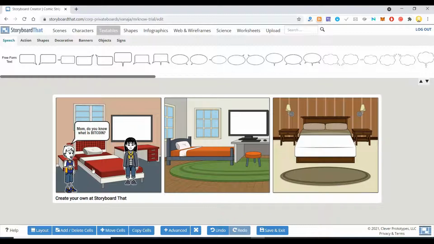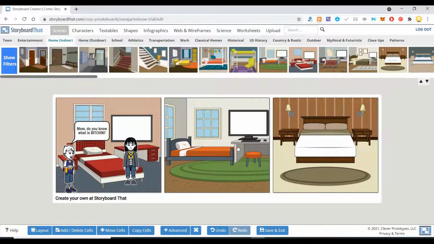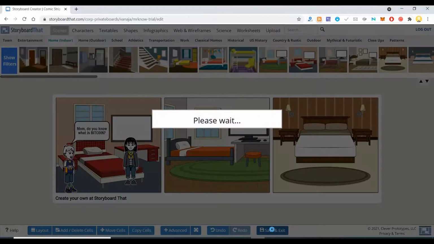As you can see here, in this way you can create various storyboards, even an entire narration of a story, just like we have comic strips. After that, you can just save and exit. That's what I'm doing here. I'm going to say save and exit.